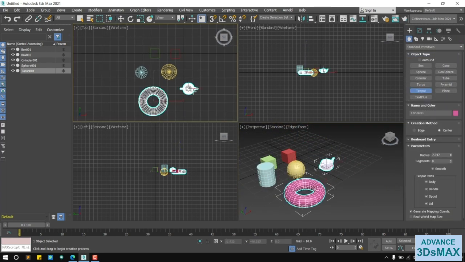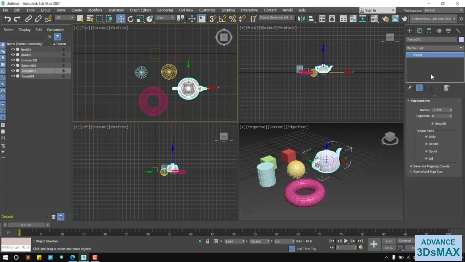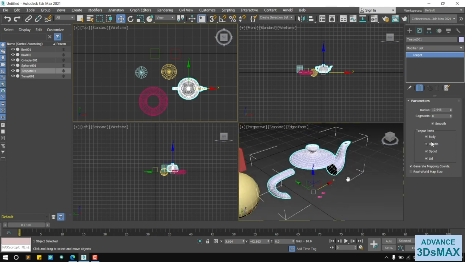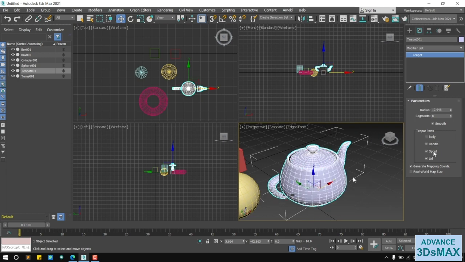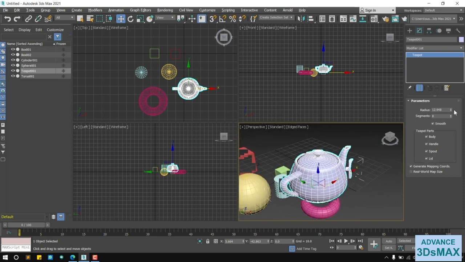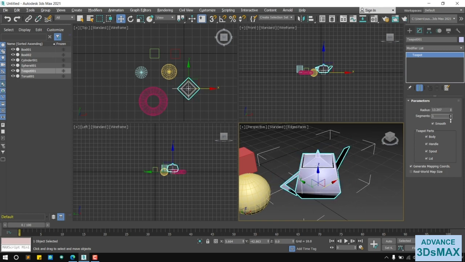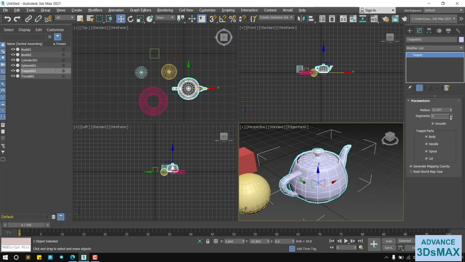Teapot: just click and drag like a sphere, and it's created. Now go to Modify, and this primitive has different body parts. By clicking on these buttons you can turn these parts, like handle or lid, on or off. And the only parameter is radius. You can increase or decrease it, or change the segments for smoothness.